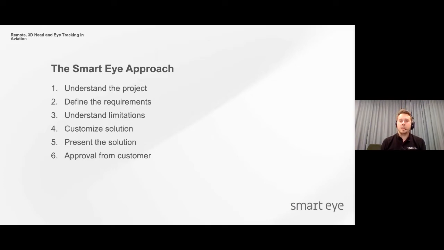We then customize a solution with a customized number of cameras and placement according to these findings, and present the solution and expectations in terms of field of view, accuracy, etc. for approval prior to installation. So with all that in mind, let's head over to our in-house flight sim for a live demo.